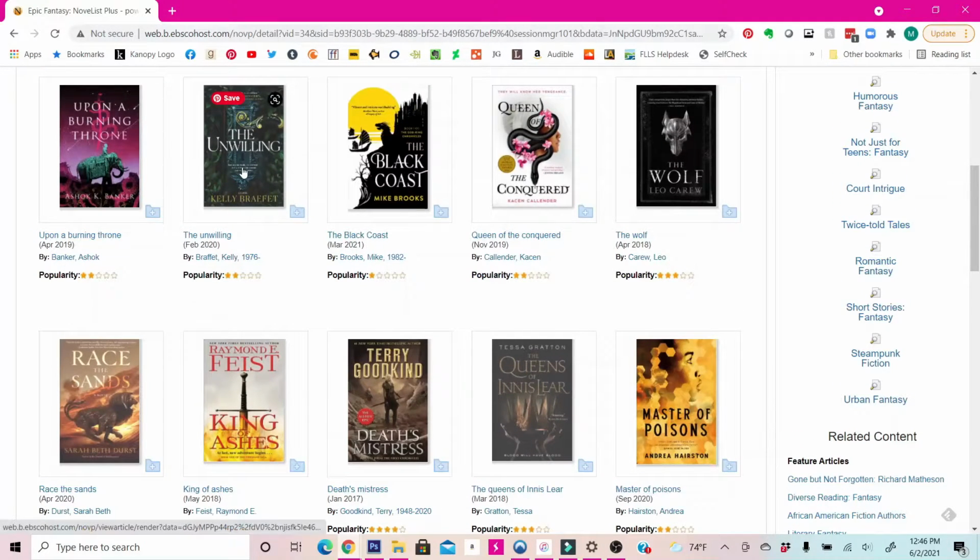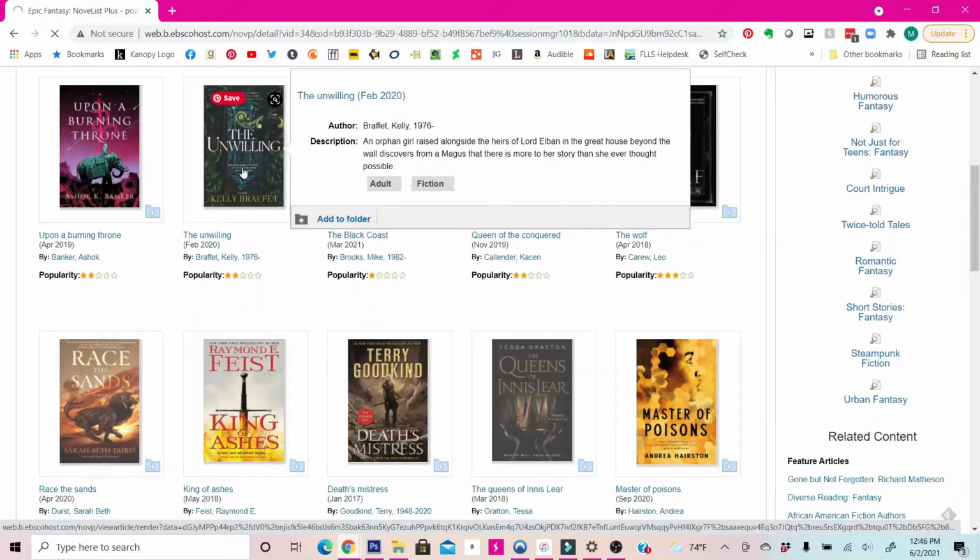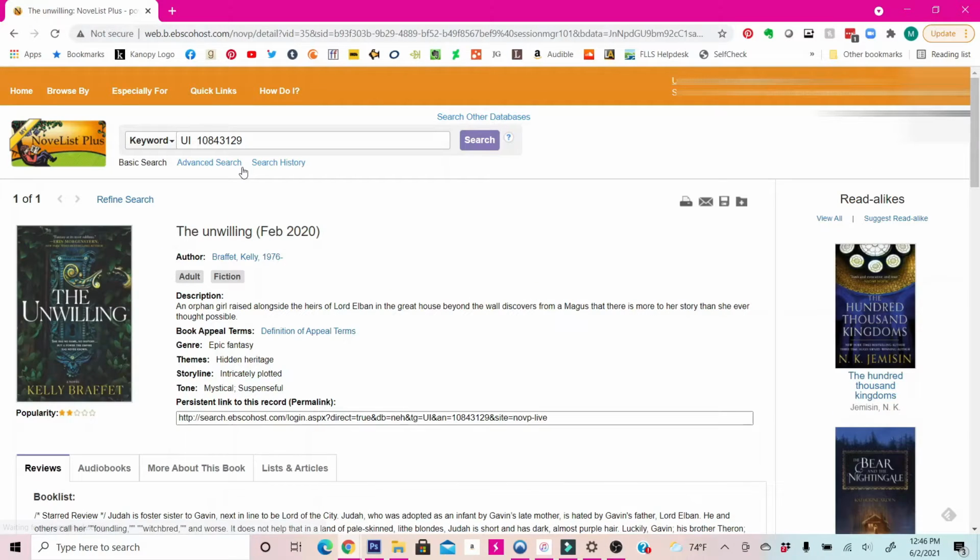I don't know what this one is, but I like the look of the book. An orphan girl raised alongside the heirs of Lord Alban in the great house beyond the wall discovers from a magus, or magus, I like to say it the traditional magus way because it's from Latin, that there is more to her story than she ever thought possible.